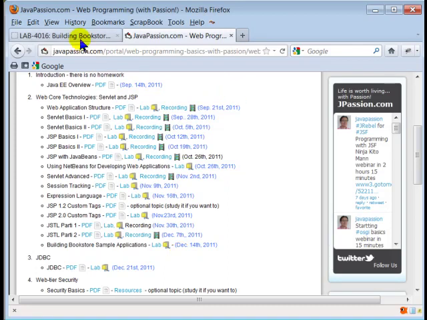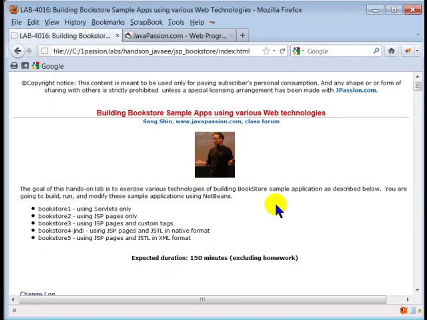Okay, so let me actually move on to the documentation. So we are going to build Bookstore, the same application using different web technologies. Bookstore 1, that's exercise 1. We are going to build it using servlets only.